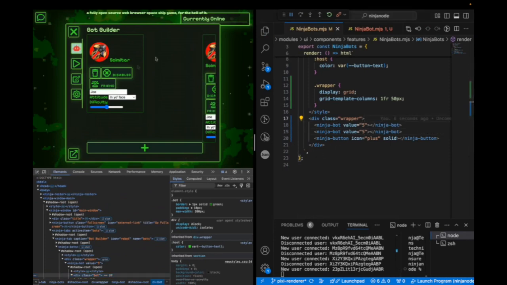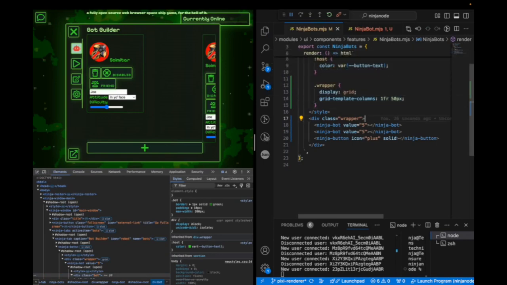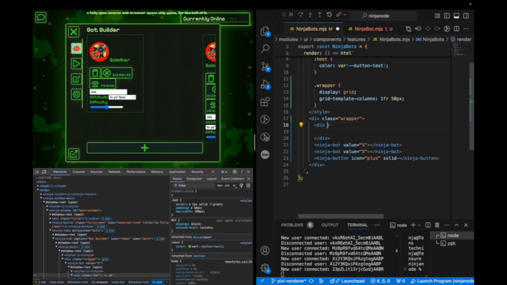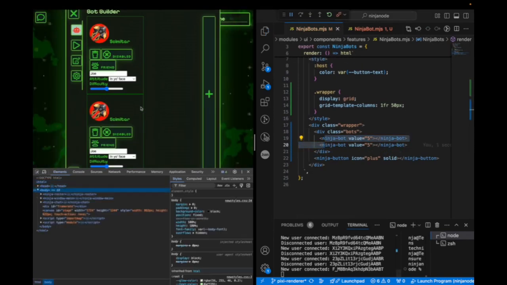The reason why this is happening is that our grid is set up on our wrapper, but we have 3 items now when it expects 2 for the columns. And we did not define what happens once it overflows the columns. So the thing to do is just to wrap all our bots in another div. I'll just call it class equals bots, and then move these guys up here, save that out, and now it works.